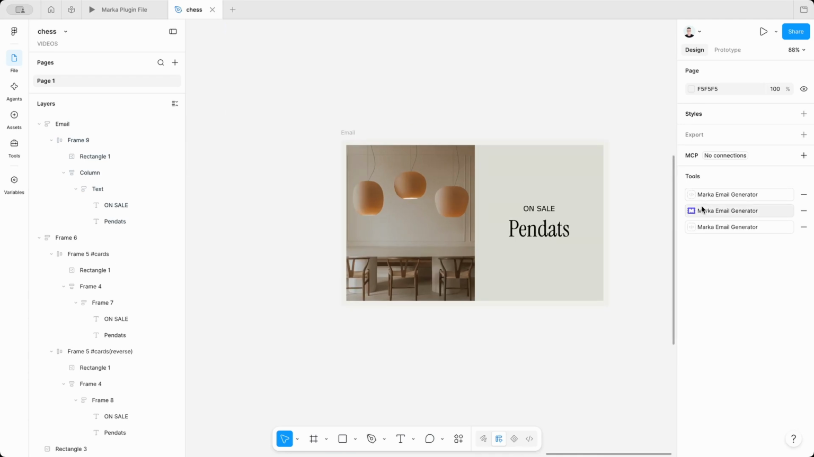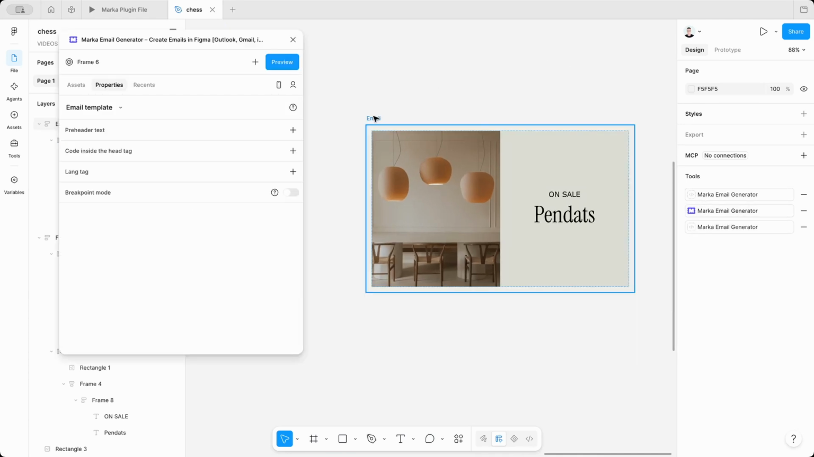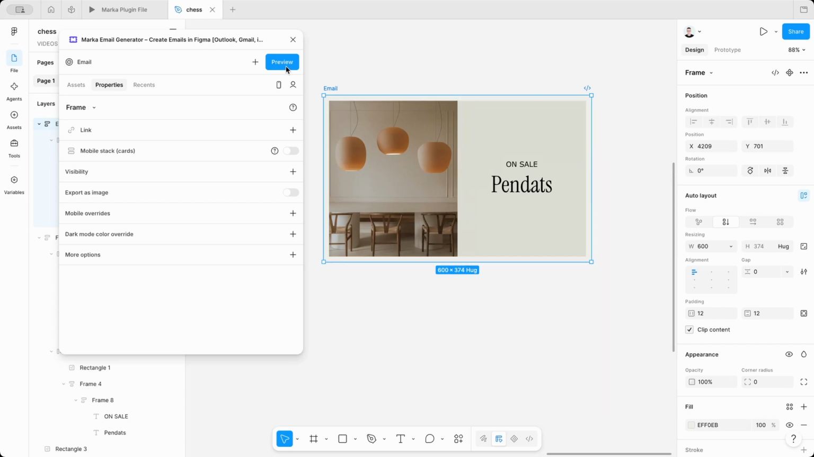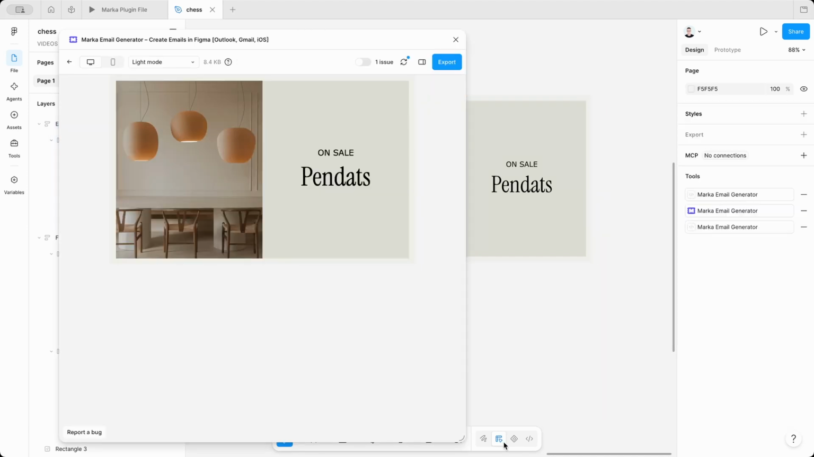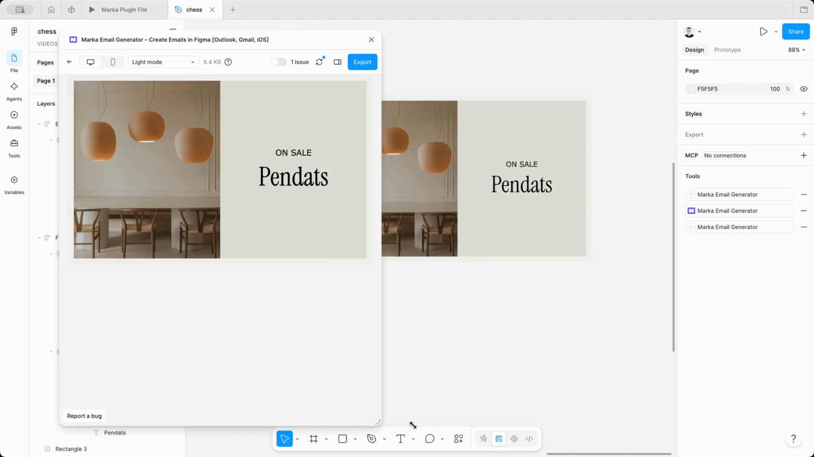To run the plugin, you can find it in the Figma community, or the link will be in the description. So let's start with the email, click on the preview, and it works like so.